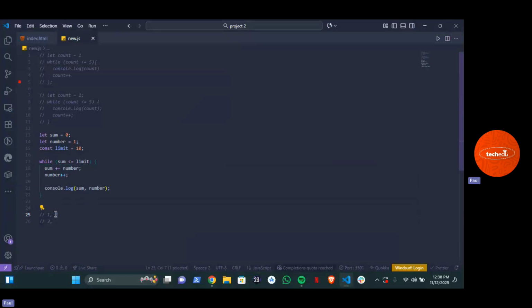Then, what's the new value of number here? 2. What does 2 plus plus mean? Plus 1. 2 plus 1 is 3. So you have 3. Now, looking at sum here, is 3 still less than 10? Move on to the next one again.